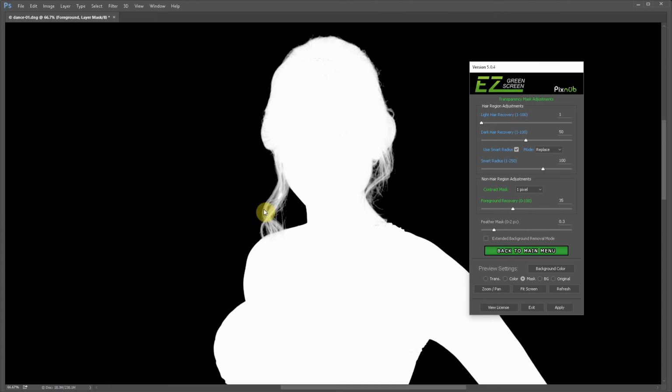And you can see that that gives the hair more of a transparent look to it. So I'll explain what this does. When you're in replace mode, it's going to take the edges of your image and ignore the Easy Green Screen algorithm and completely replace that with Photoshop's smart radius algorithm. So it runs this with smart radius and replaces the area in your hair mask region that we selected. It completely replaces that with Photoshop's smart radius calculations.